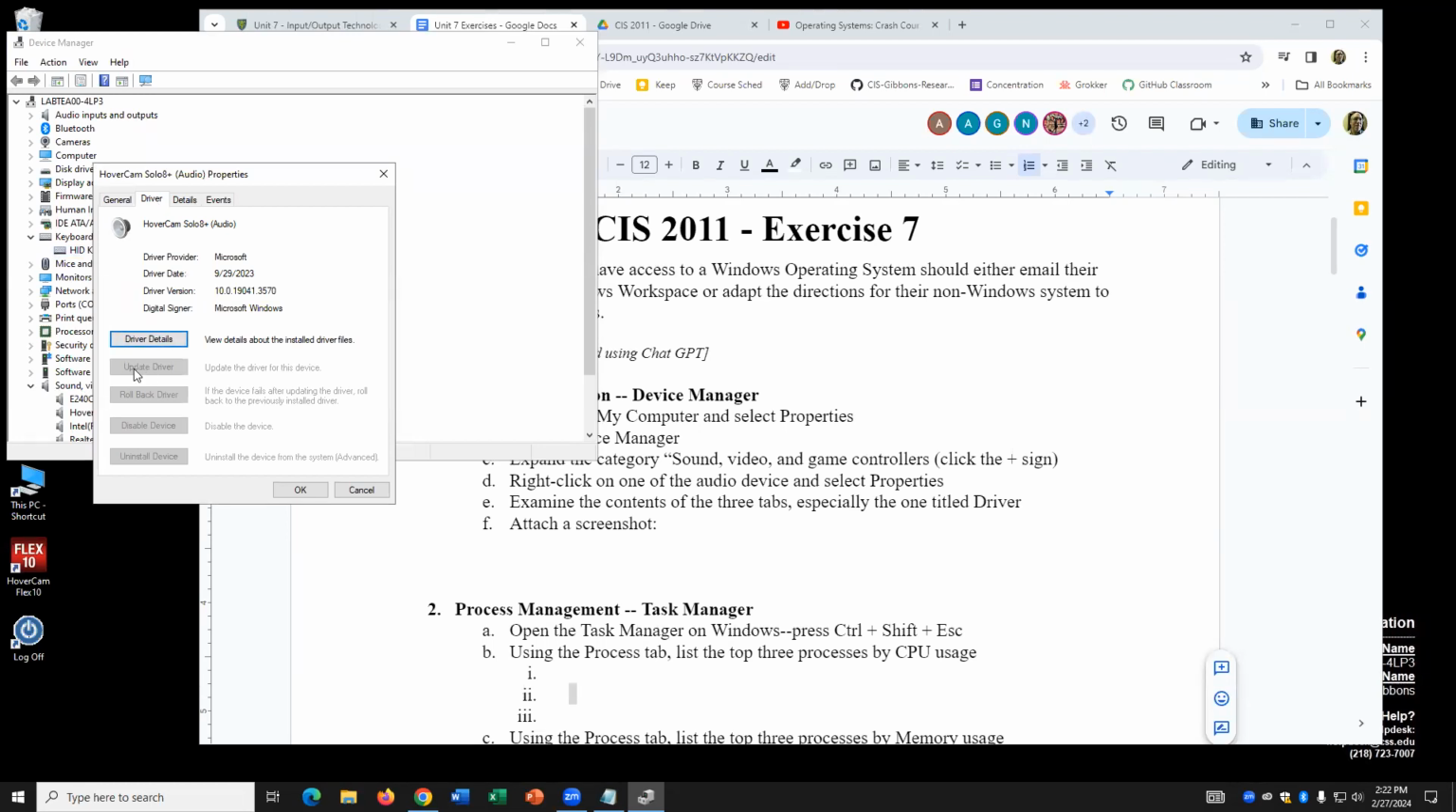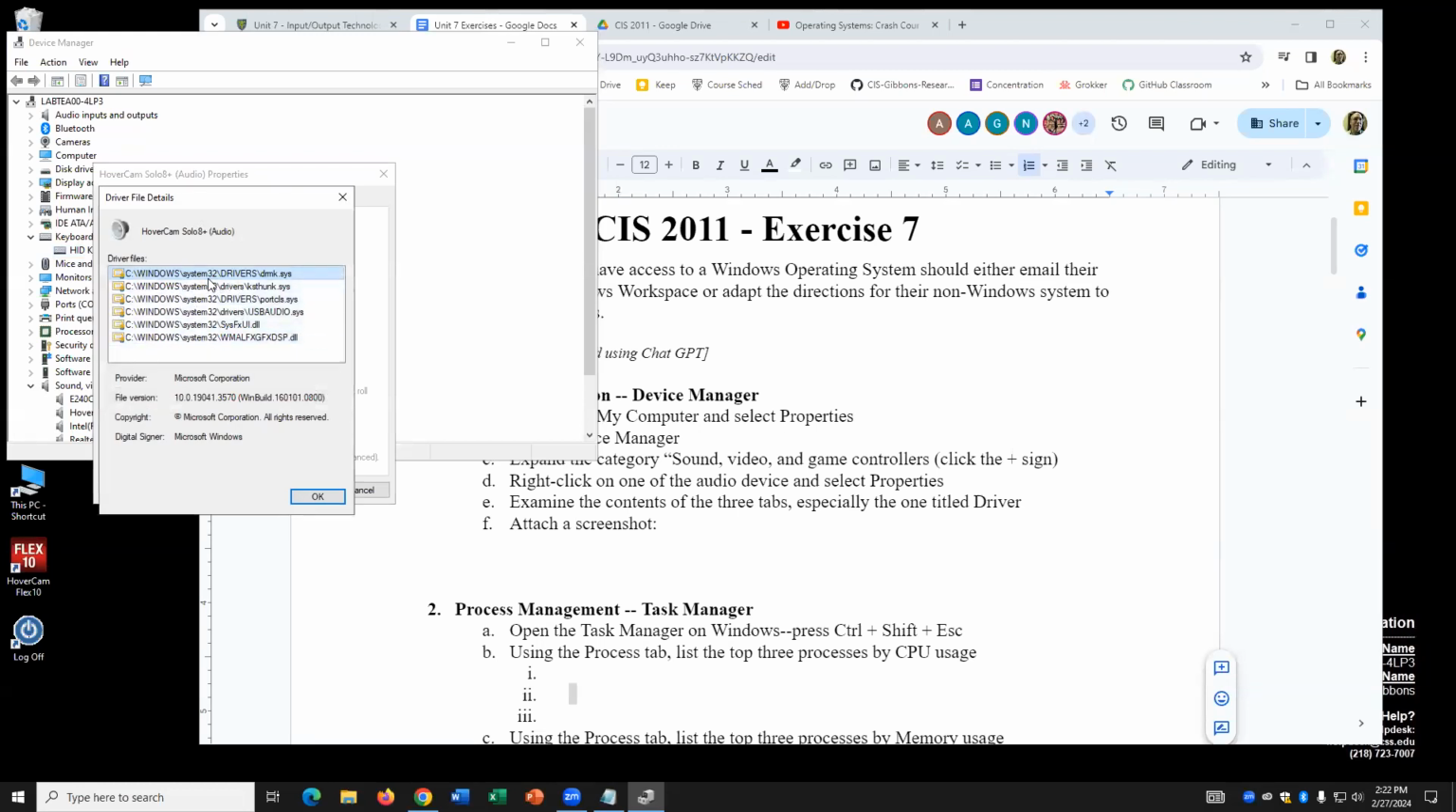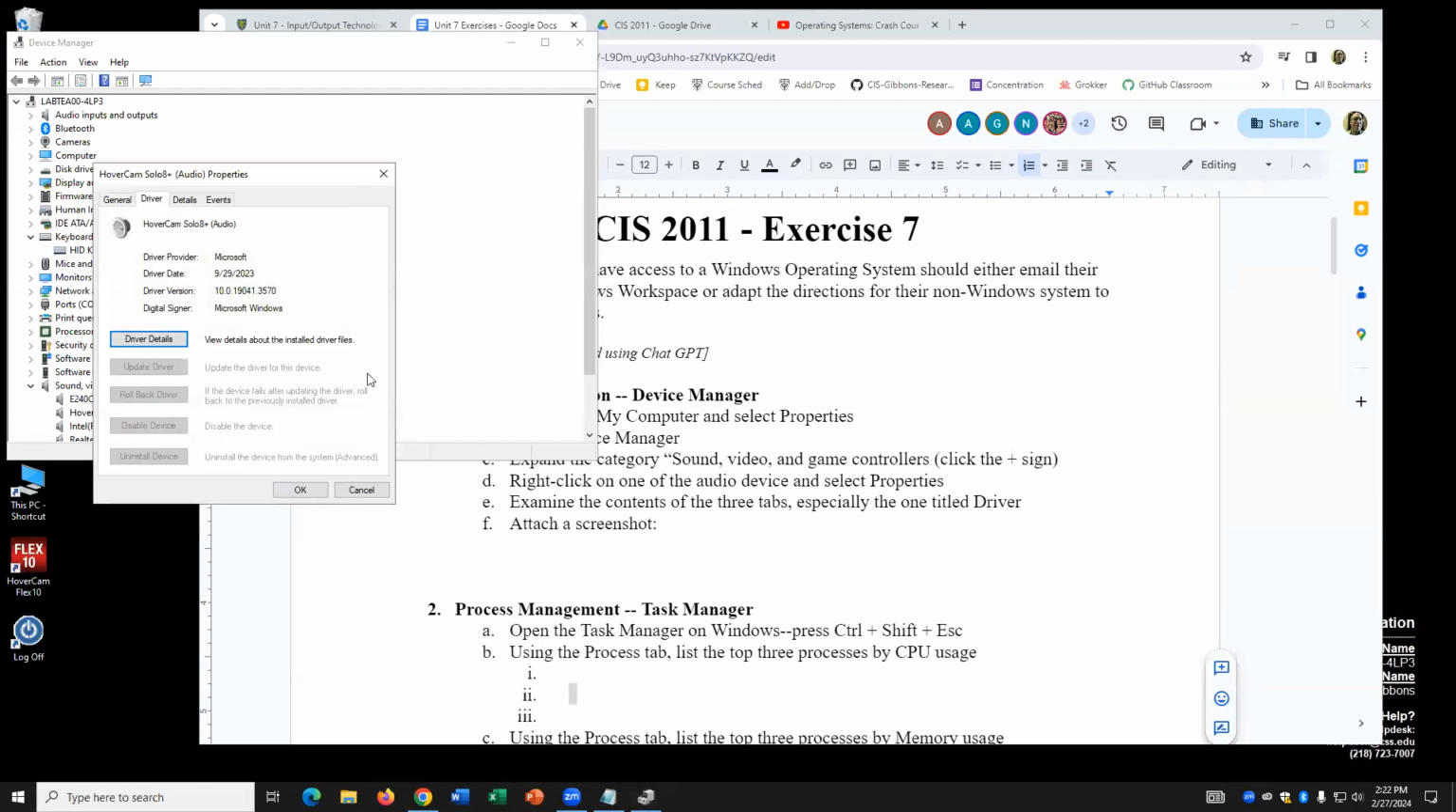Now, you don't have permissions to do that on these machines because students tend to break things sometimes in the lab, so you're restricted. But if you were a normal user and you look at your own machine, you should be able to update the device driver, disable a device, uninstall a device for that. And all I can do is bring up the device details, and it's just telling me which files are running this device for this.